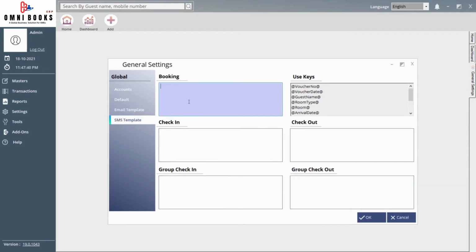And then comes the SMS template, which is pretty much the same as the email template. You can set all the details over here for booking, check-in, checkout, group check-in, group checkout, etc. like that. And once you're done with that, you can just click OK.